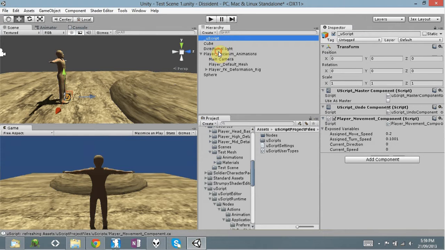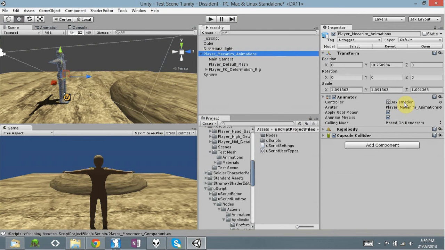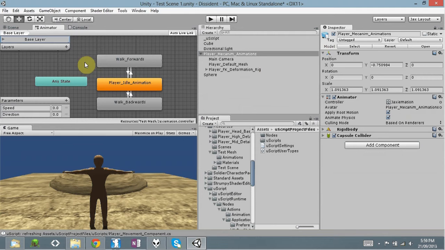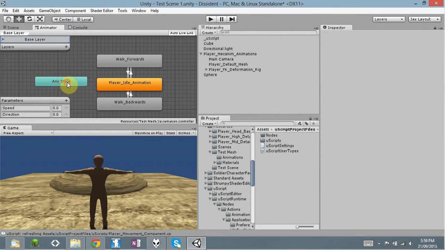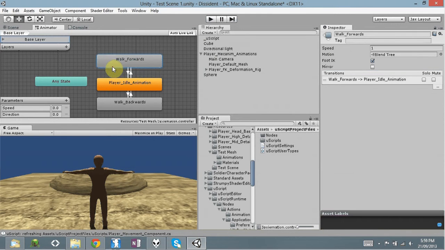Now this game character, as you can tell, is using the Jacksimation, which is just a graphic name I came up with for this, which is the animator controller. Okay, we've got any state, which is the empty state. Walk forwards. I've ticked feed IK. Maybe I'm not meant to do that, and I've got that for backwards and for idle.